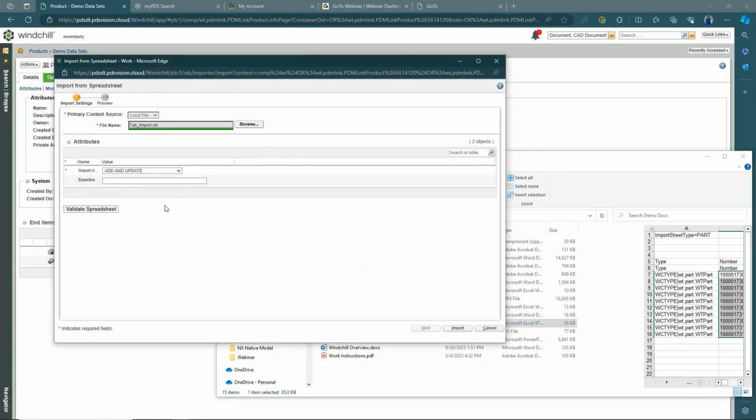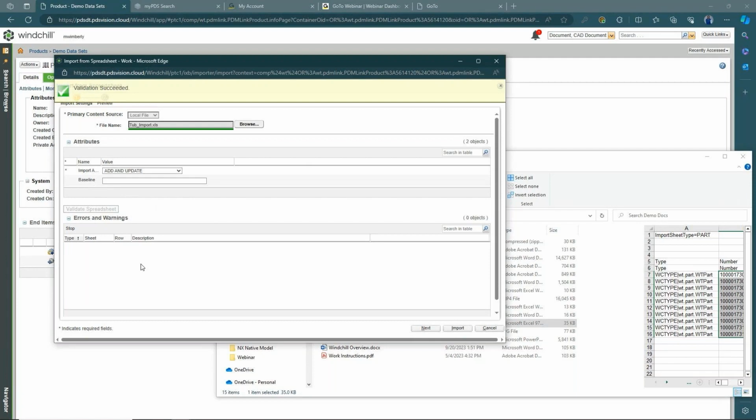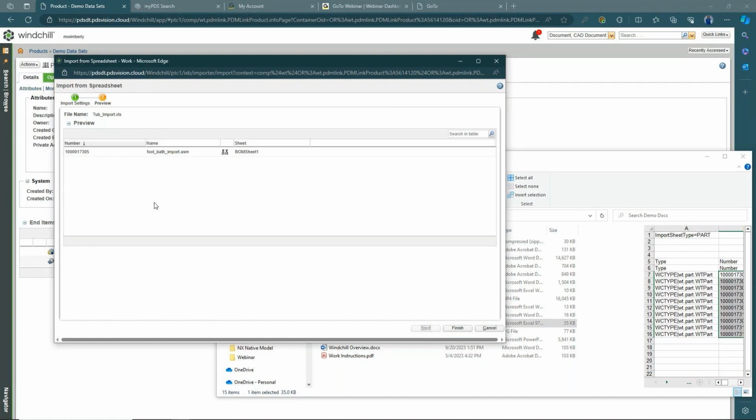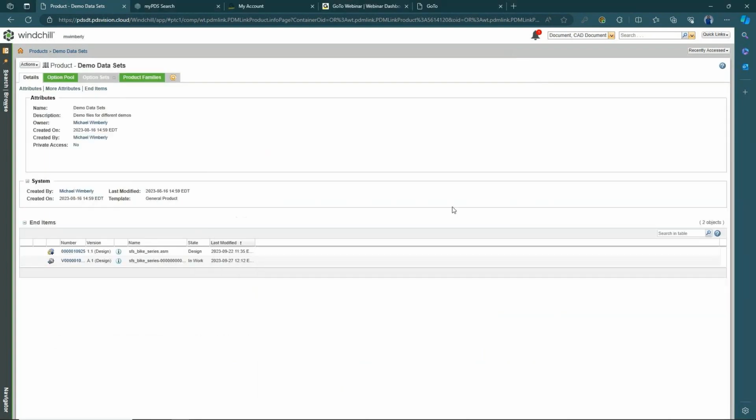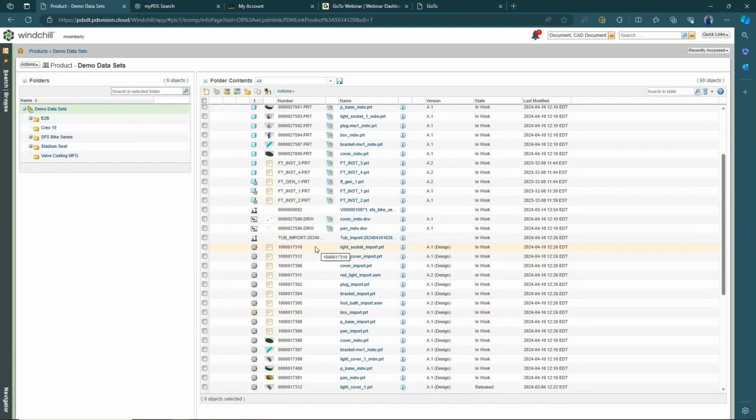It's there. Now what we want to do is validate that everything is in there appropriately. So validate the spreadsheet. If there are any errors, it will give them to me here. If not, I can select next, and it gives me a general preview of the structure that is going to be imported. And I'll just say finish. All right. And then from there, we can see here are all of the new files. So these just got imported.